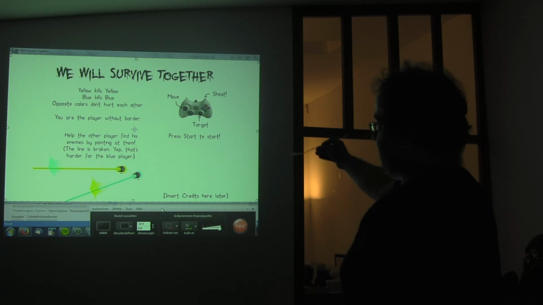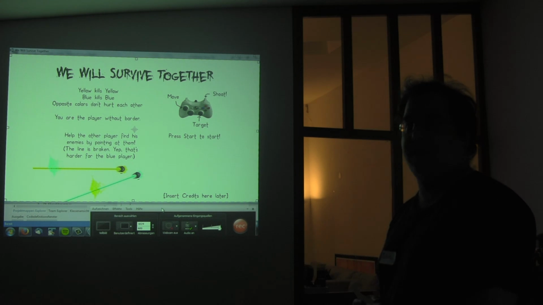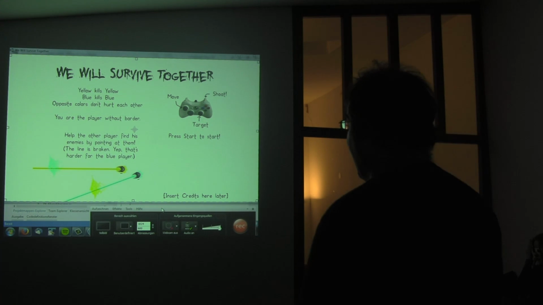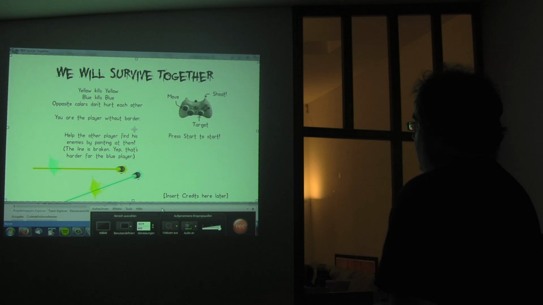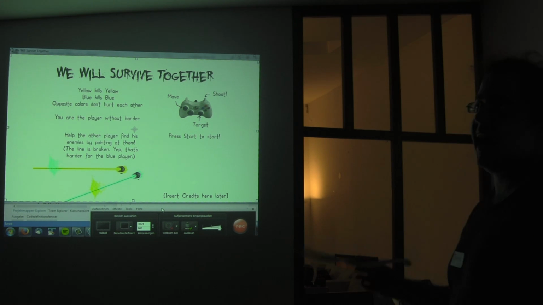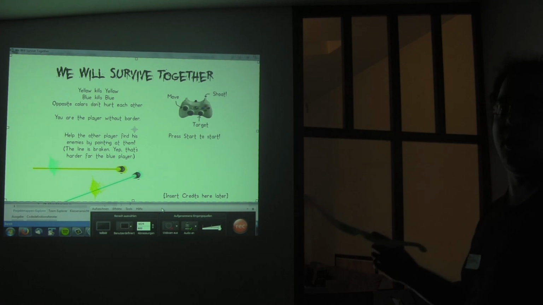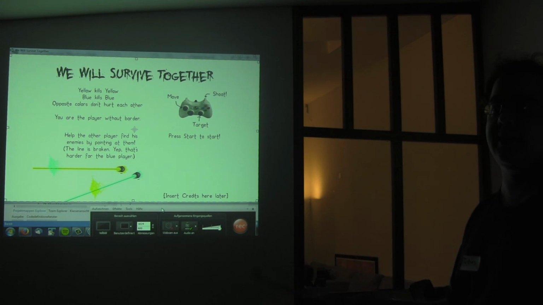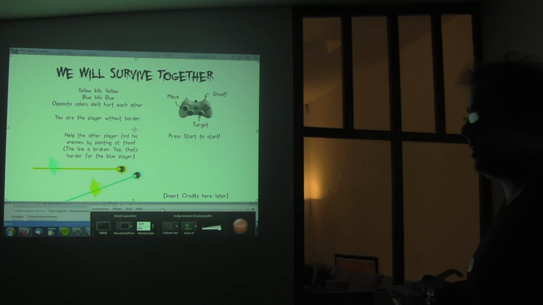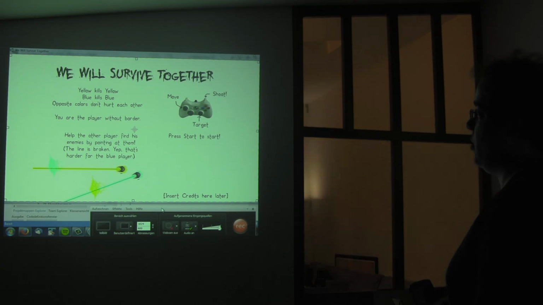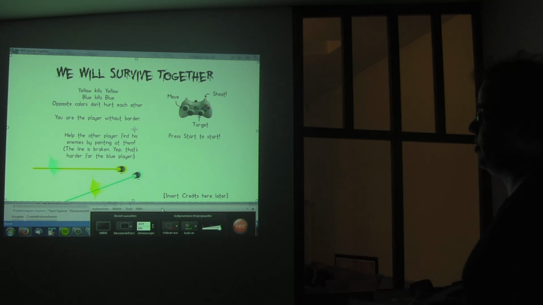The game is like this. There are 2 players, they're playing cooperatively together on one screen, and the yellow player can only interact with the yellow things. So he can shoot the yellow things, and the yellow monsters can hurt him. And the same with blue. So yellow kills yellow and blue kills blue.